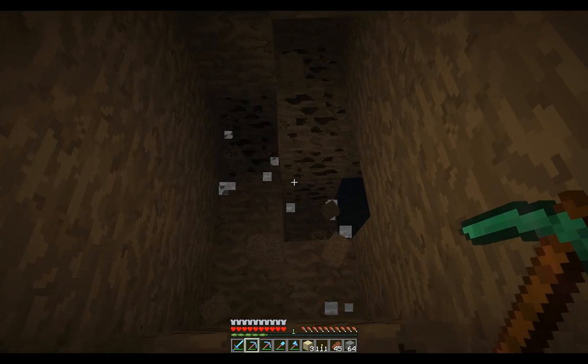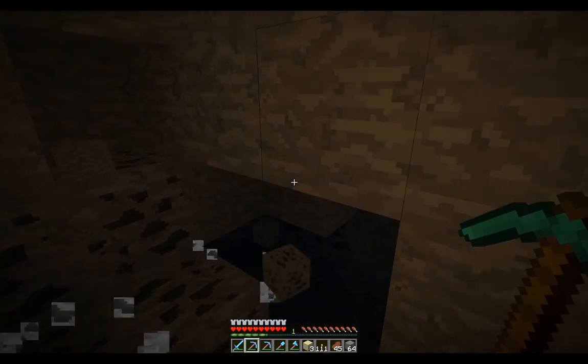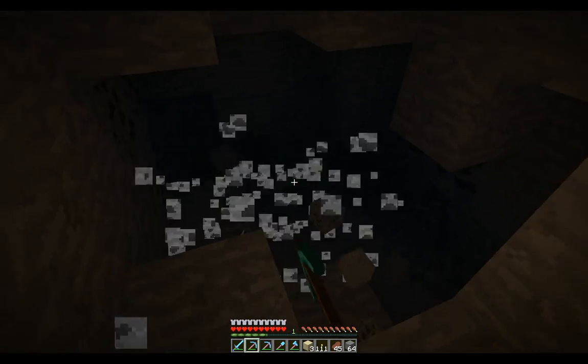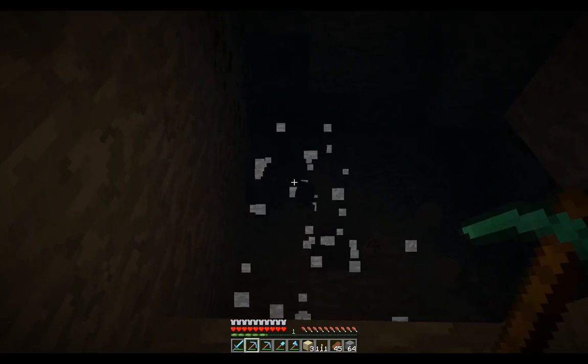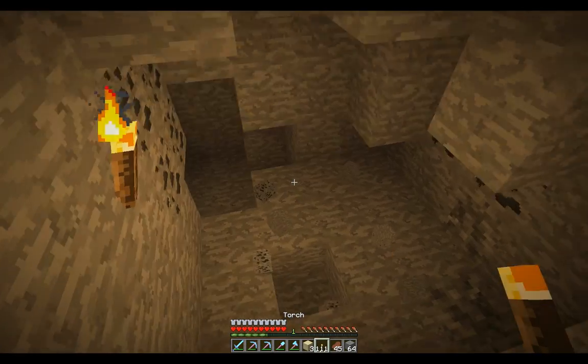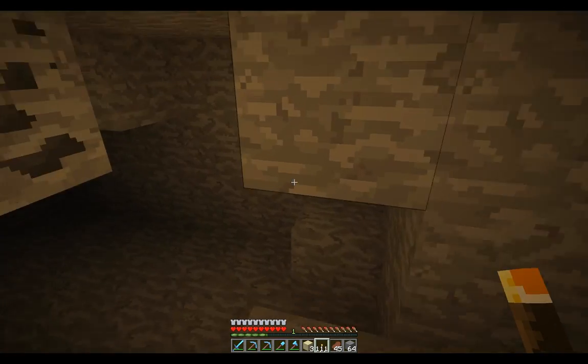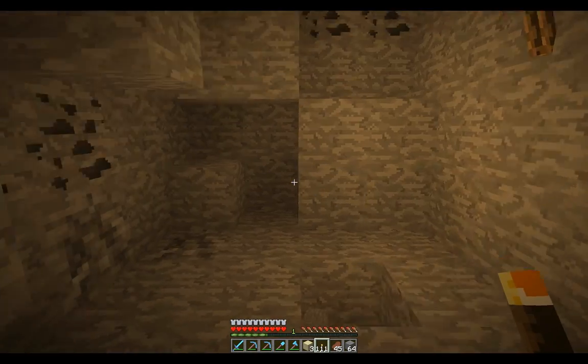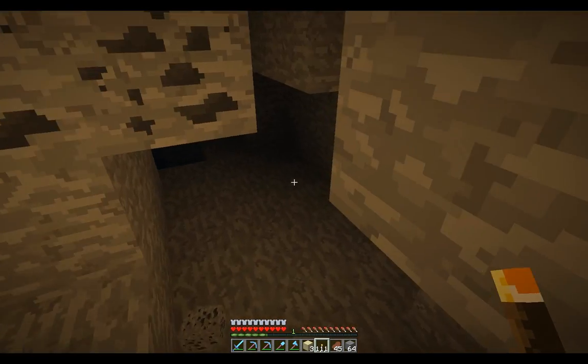Cool, loads of coal. Hey, and guess what? We find our first cave. Oh, some more. Hey, little bats. There's some more fossils there.